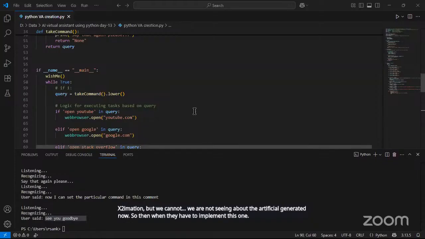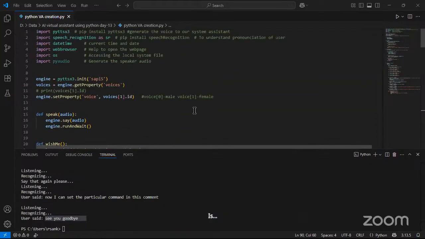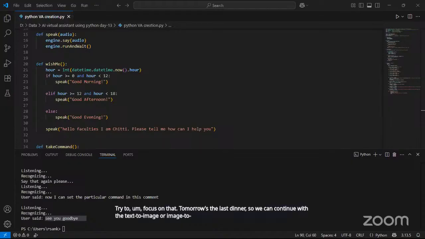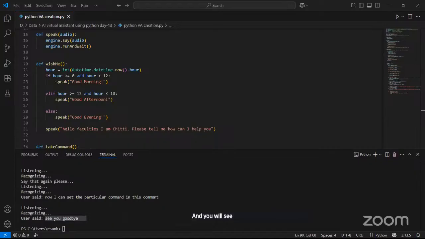Like I take the class, this topic is taking today. Tomorrow we can continue with text to image or image to text, and also we can try to focus on an additional GAN model. Tomorrow is the last day now, so we can continue with text to image or image to text, and you will see one of the additional GAN models like human face recognition. I tried to do it, but it's having some kind of errors, so I will try to sort that out.